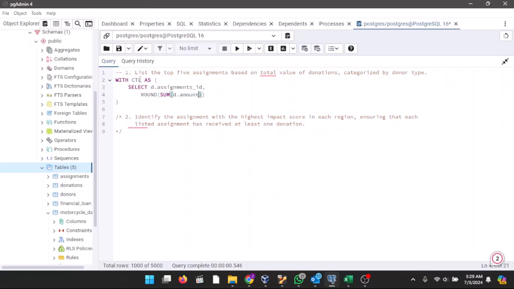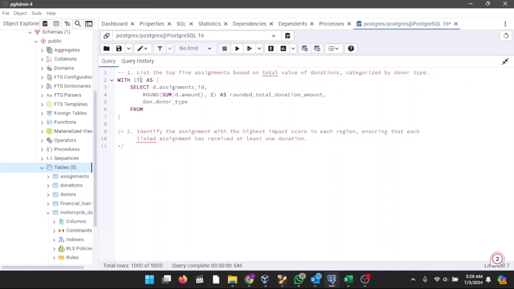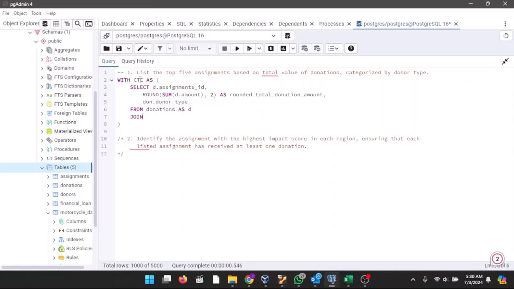That is, I use the select d.assignment_ID. Now the D there is the alias for the donations table. So I also used this CTE to sum the donations in my data set. So as you can see, I also use the round function to round the amount to 2 decimal places and attach the donor type to it. Now the DON in front of the donor type is the alias for the donors table.